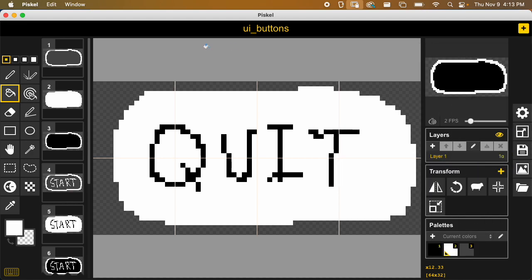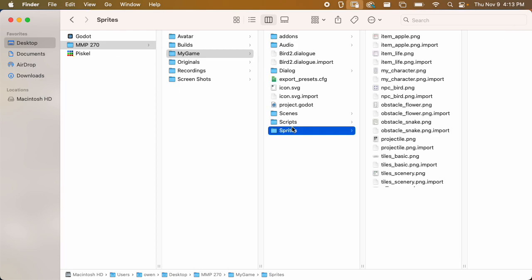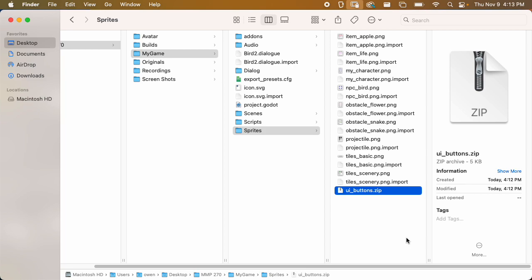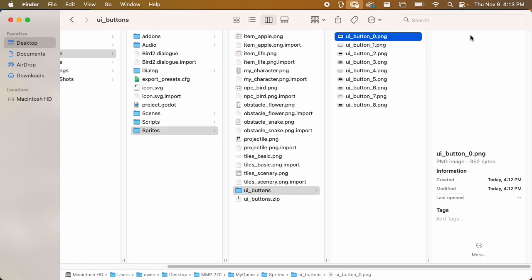And so this downloads a zip archive, and before I can add this into Godot, I need to go over to my sprites folder and just unzip this archive. So there's that UI buttons folder. I can double click that. And now you can see I have a folder inside of my sprites folder that has all my UI buttons.